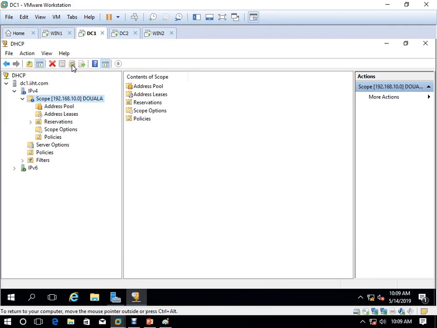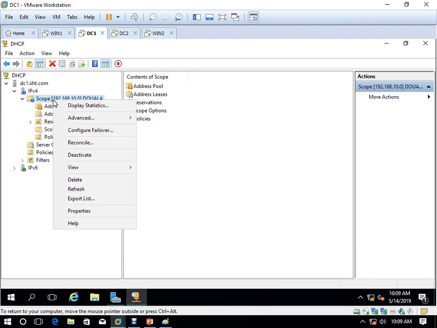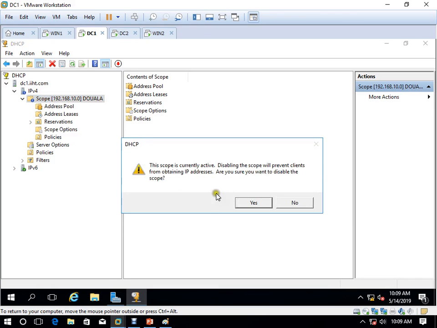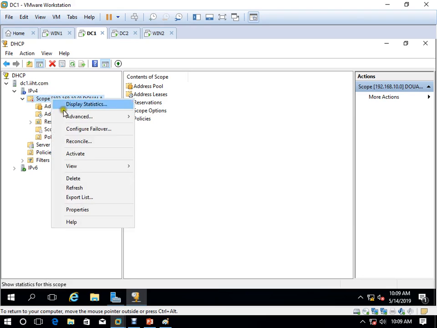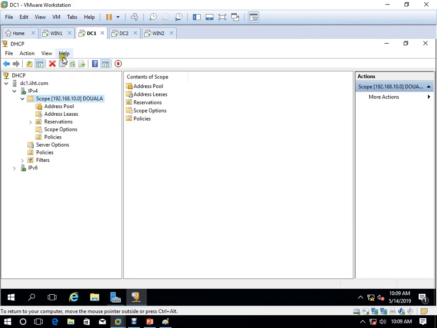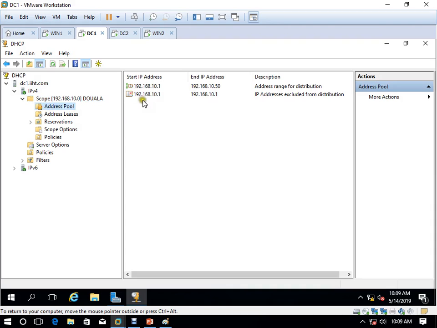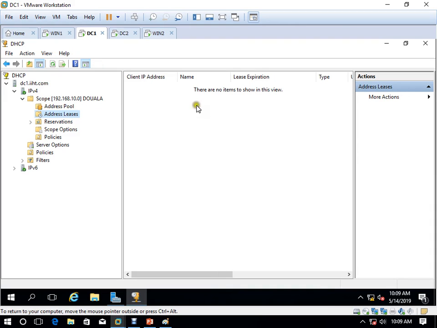Refresh this because it's not activated. Sometimes if it is not activating, you have to deactivate and then activate it to refresh. Now it's okay. If you come to the address pool, see I have created 1 to 50, and one I have kept reserved. The address leases list is empty, which means none of the clients has received an address yet.